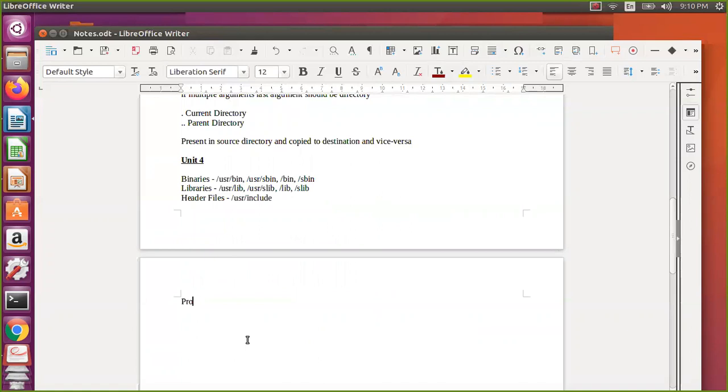Then whatever process related information, meaning information about currently executing processes, is in /proc. System related information, meaning about the kernel and the hardware and all, is available under /sys. Devices information is available under /dev. And then what else? Configuration files, so these are important.